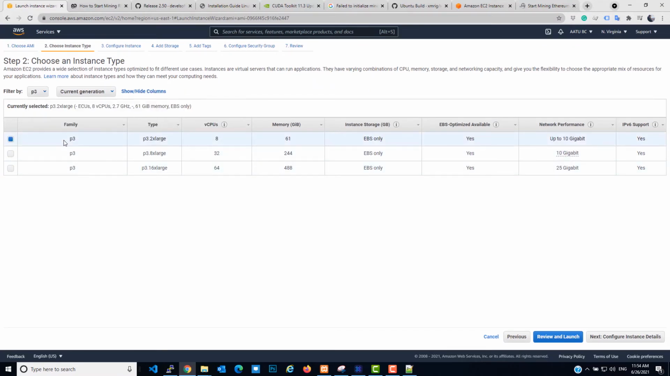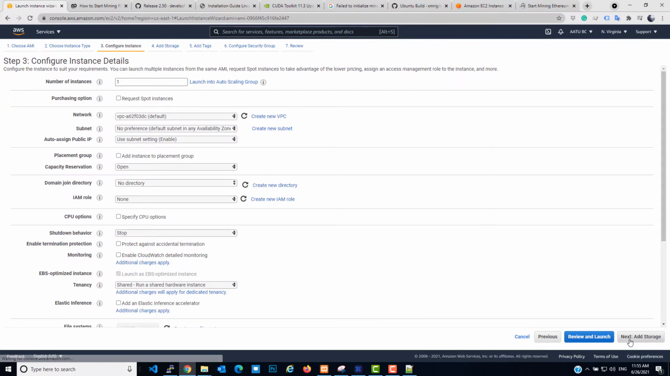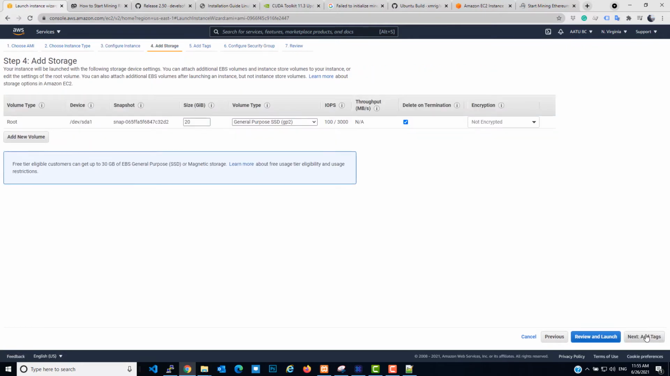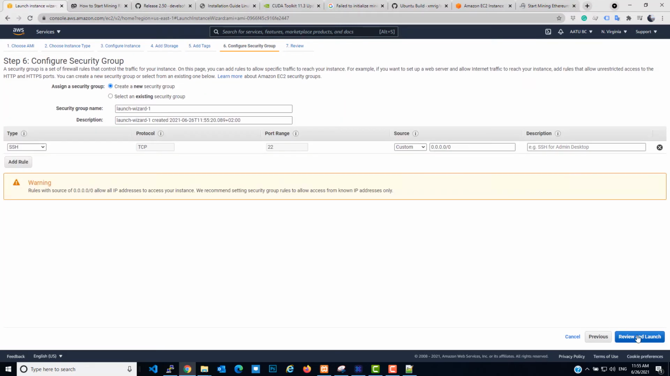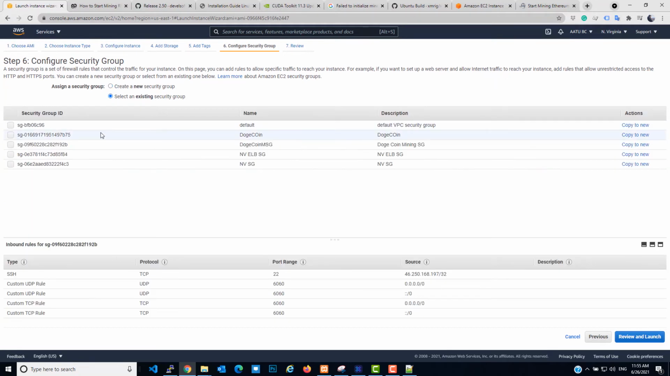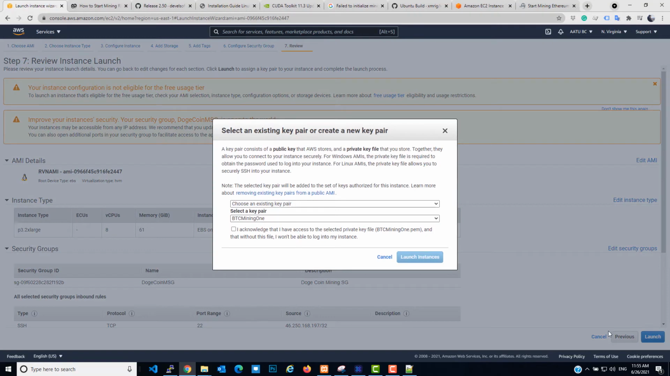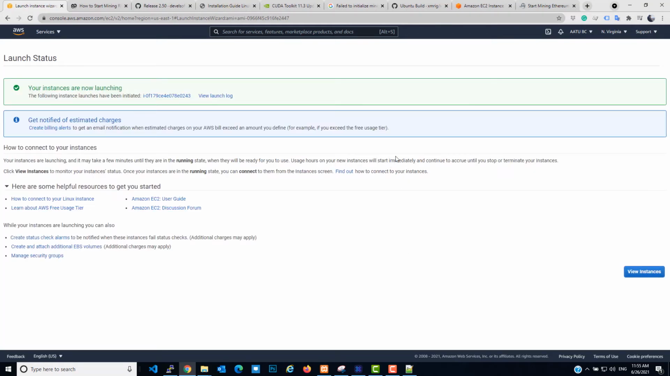When you launch the AMI, select the EC2 instance. You don't need to do anything here. The storage is 20 GB. Just name it so you can follow it later: RVN mining one. P3, P3 is better. Select the existing security group, of course we need it for the Dogecoin. I need to change the name, but anyway, it's fine. Launch, choose the key pair, acknowledge, yes. It will take a couple of seconds to be up.